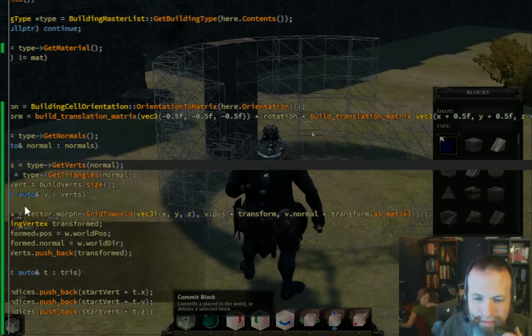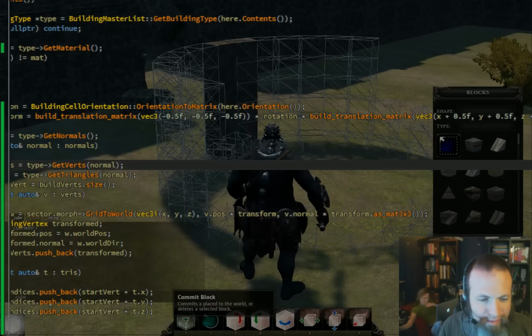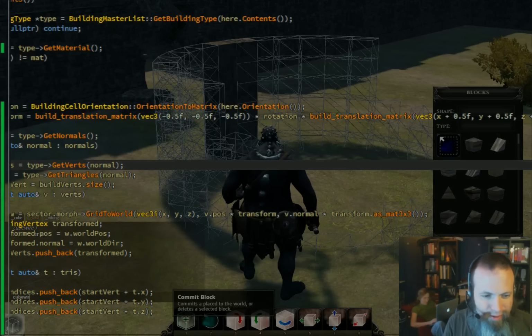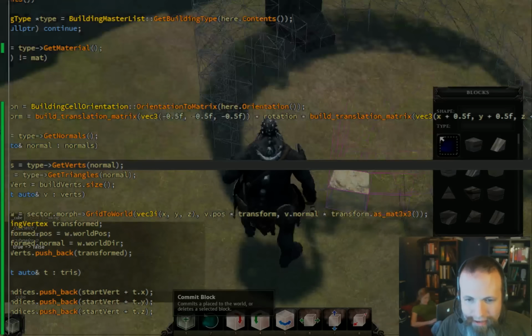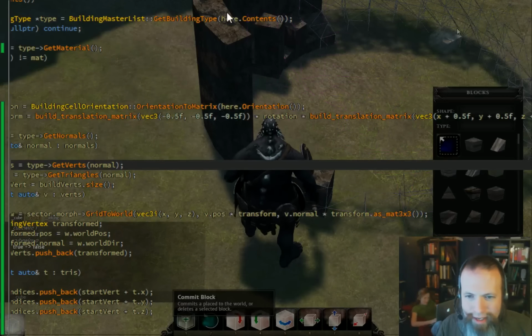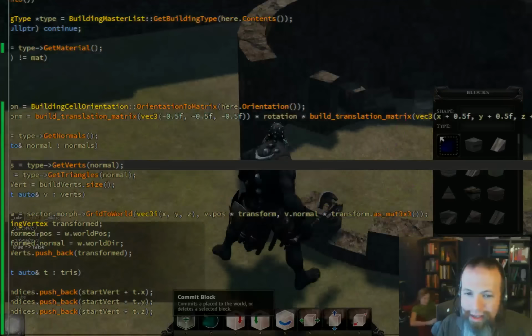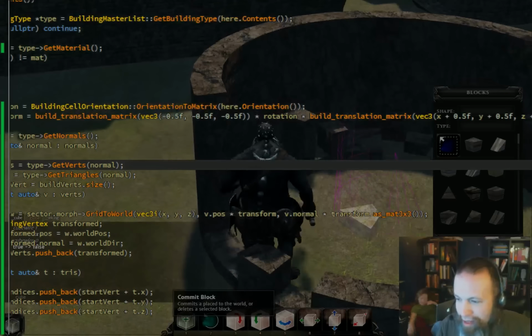So, back to this, turn wireframe off, and right now I have to actually poke the building to make it update and reset itself without wireframe.